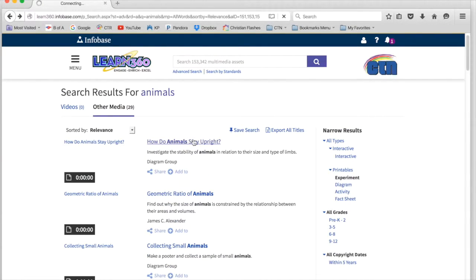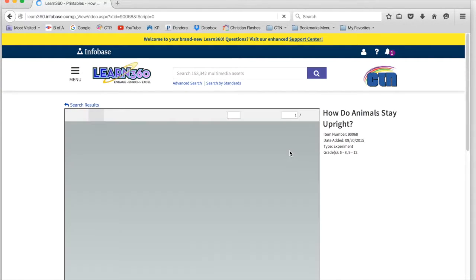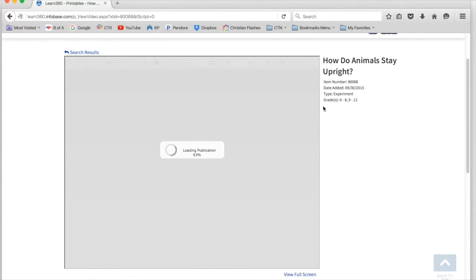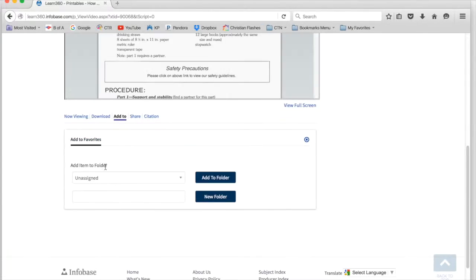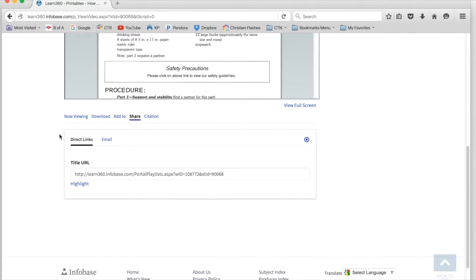So let's just look at one so you can get an idea. What I really appreciate about the experiments are right away in the upper right-hand corner, it tells you what grade it's appropriate for. It also allows you to download it right away, add it to any folders that you have, or share it.